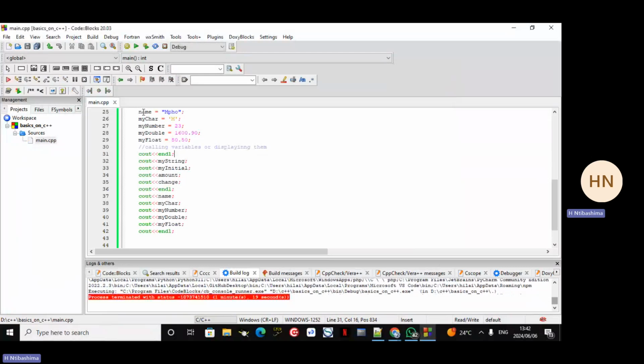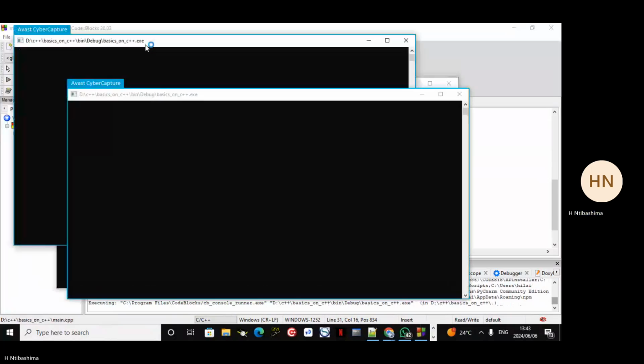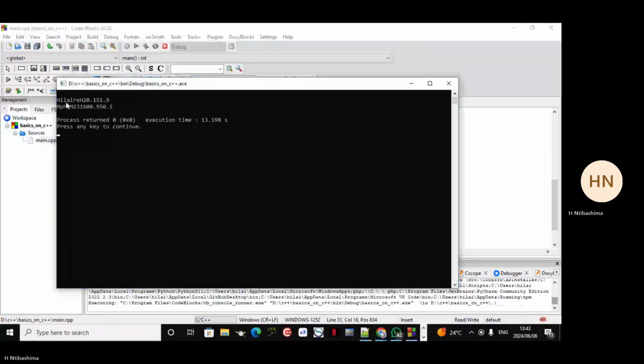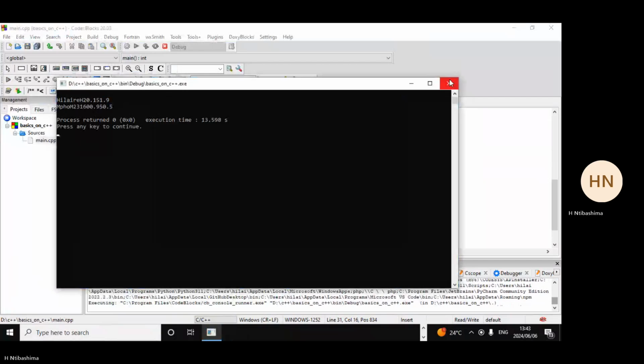I don't know why it's not running. Maybe something is happening in the background, but I don't know what it is. But, amazing. You can see it's run. Oh, sorry for the pop-up message. And boom, okay. I want to make it display nicely with some space between them.